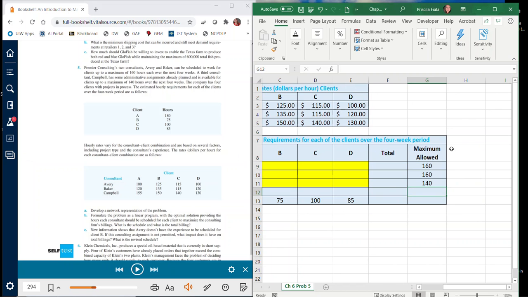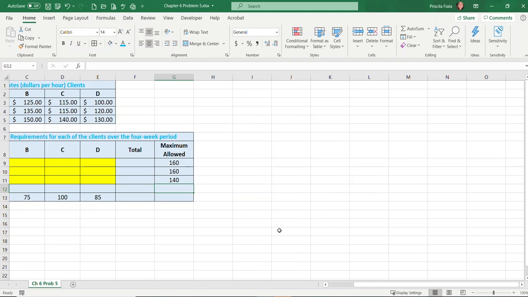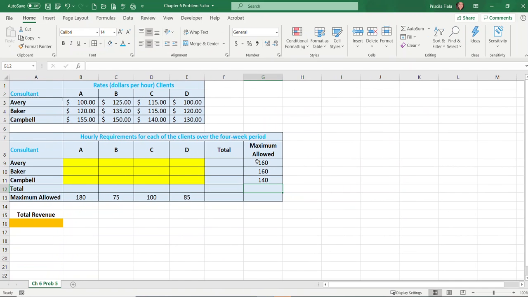Why do we need this? Because this is actually going to be the total for our constraints, no more than these hours. Consultants cannot work more than the maximum allowed hours on this column. And also, clients do not permit the consultants to work more than this amount of hours.